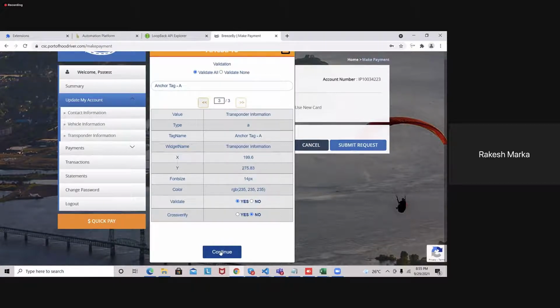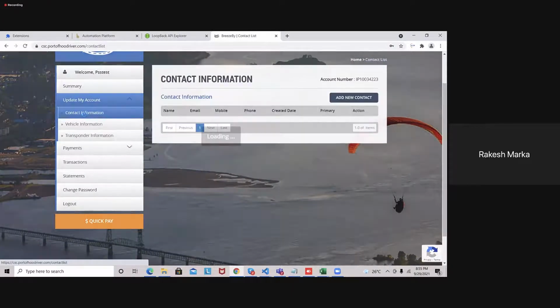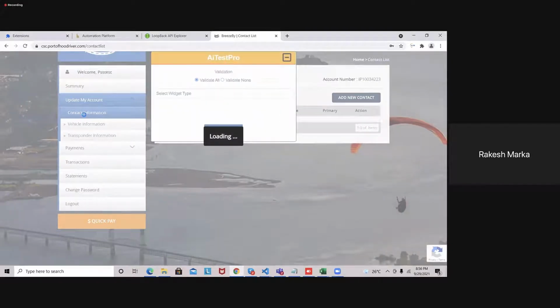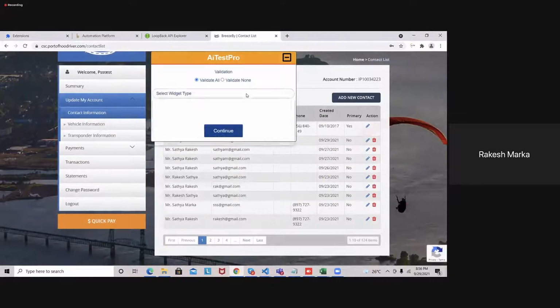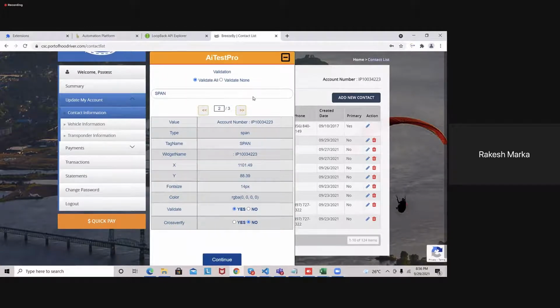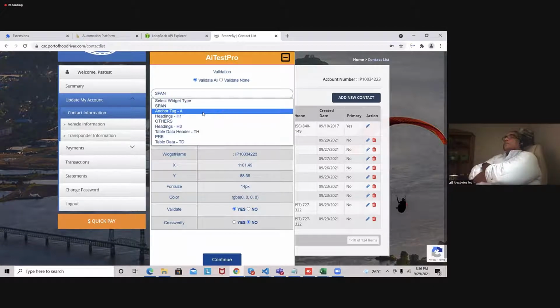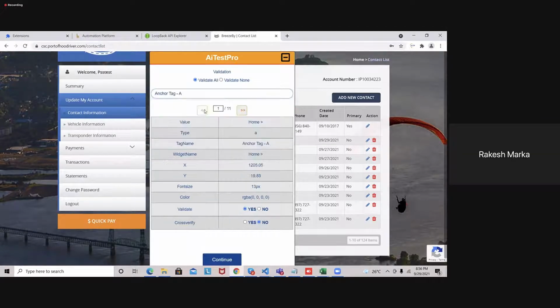Now I'm going to submit this one. This is the second step in the add contact test case. Here also we will capture all the things: contact list, account number, all the elements. All the elements we can capture here.